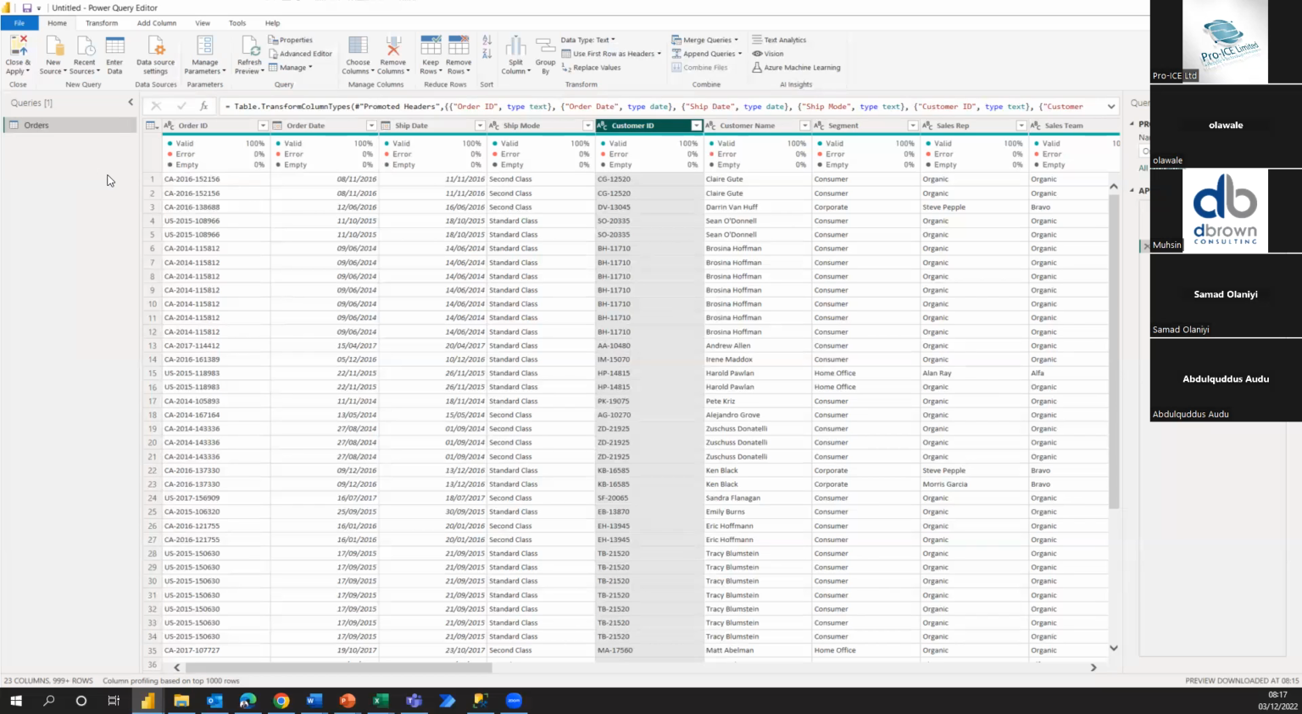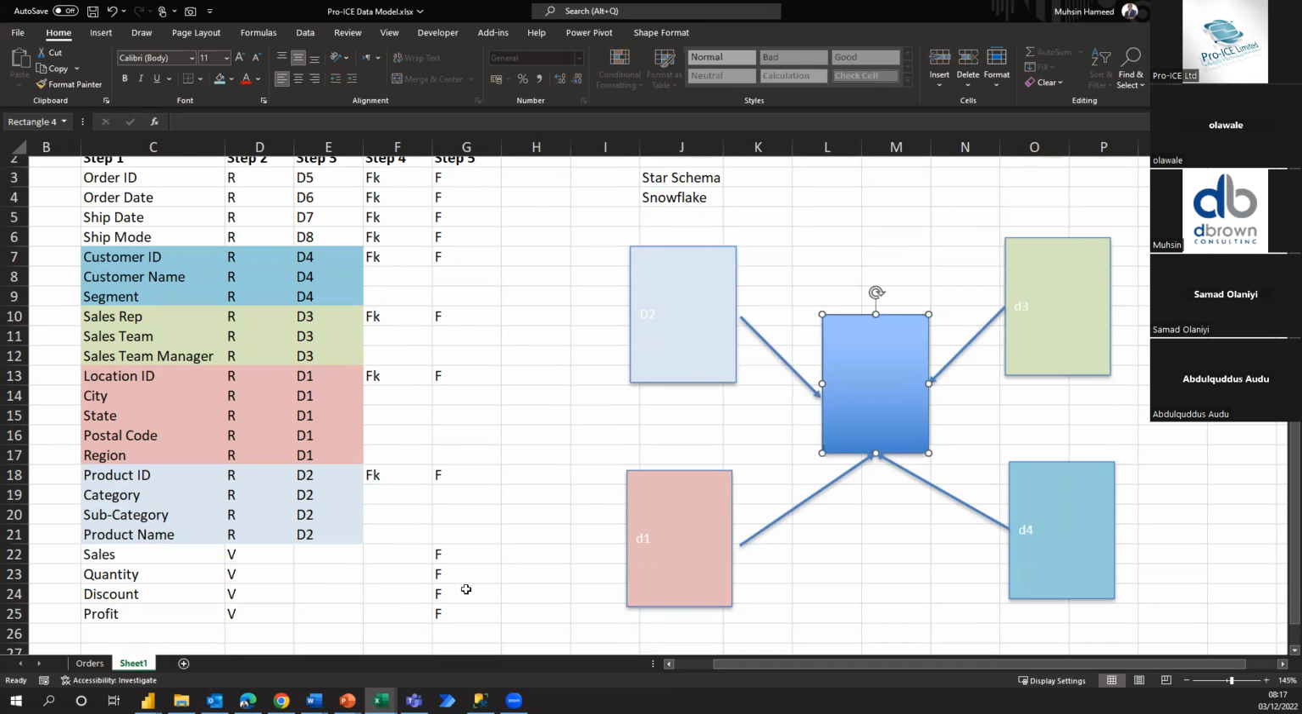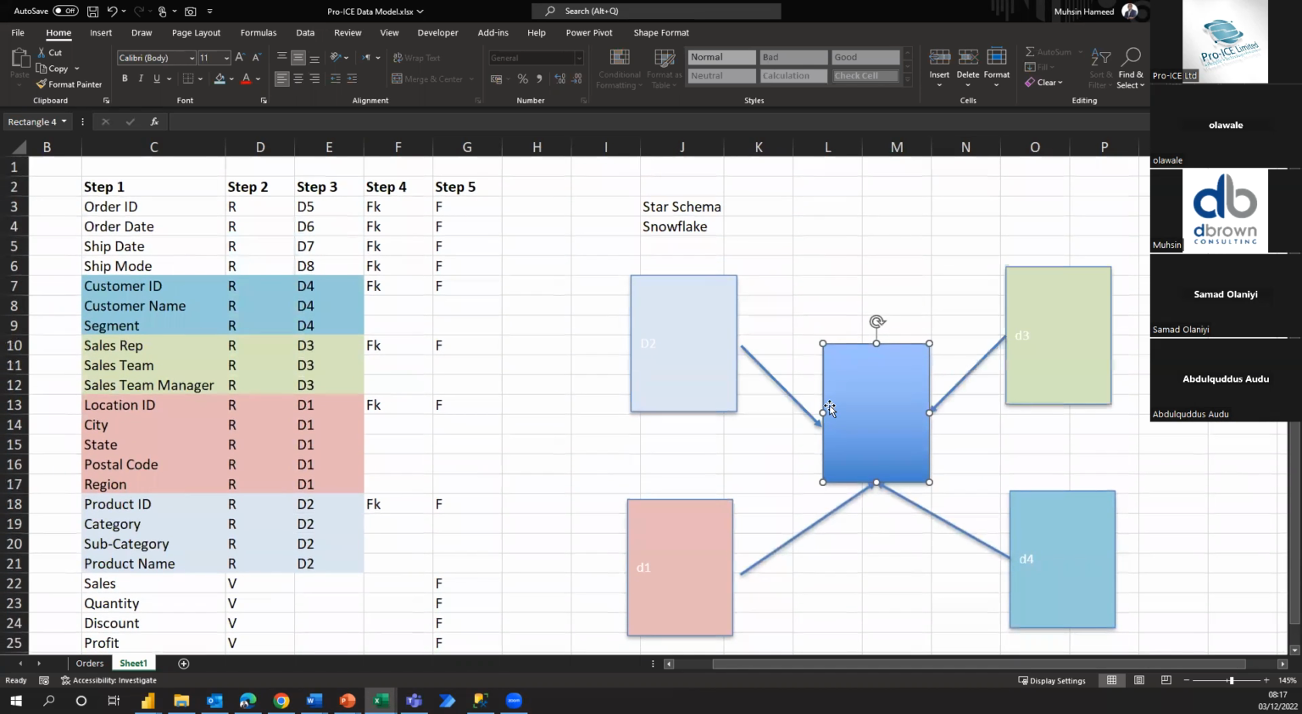All right, so we have this now. Our guide is what we have here. This is what will guide us. So now we have seen that we need 5 tables, D1, D2, D3, D4, that's 4 tables, and our facts, which would have all the keys and the values, which makes it 5 tables. So we need 5 different tables.